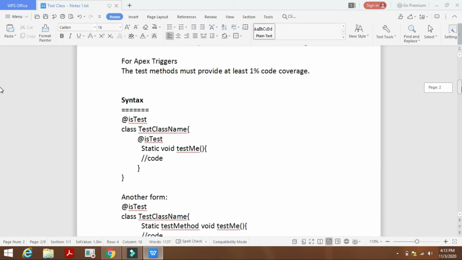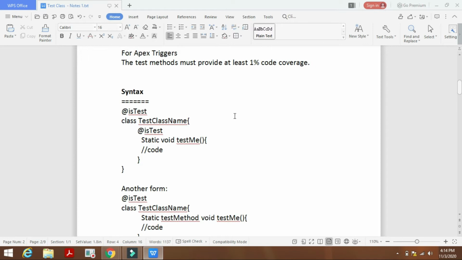Okay, so next we'll move on to the syntax for the test class. First we have to use the @isTest annotation. This annotation is very important for the test class to test any actual class. After that, in the next line we write the test class name after the class keyword, and inside the curly brackets we use the @isTest annotation again, and then we use a static void method for the testing. Okay, so inside this the code will be placed.